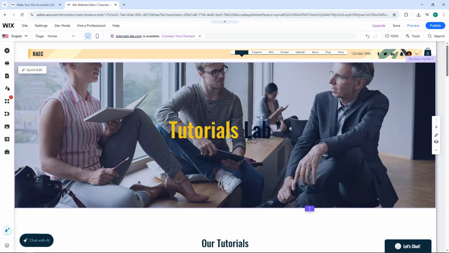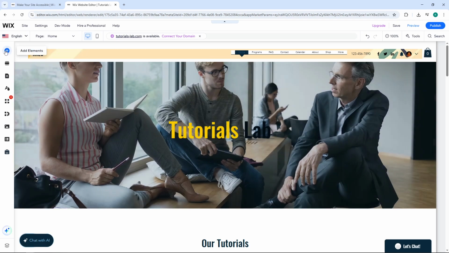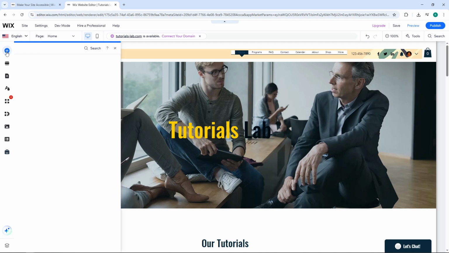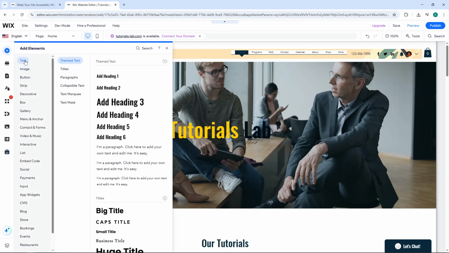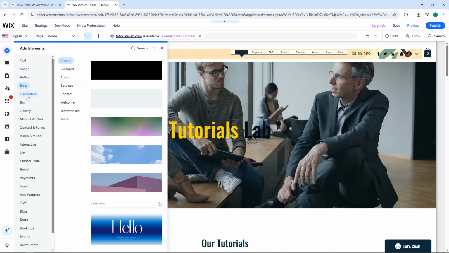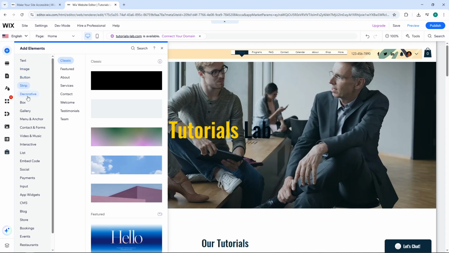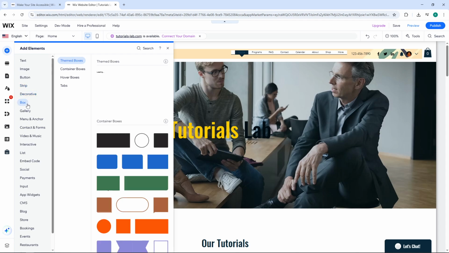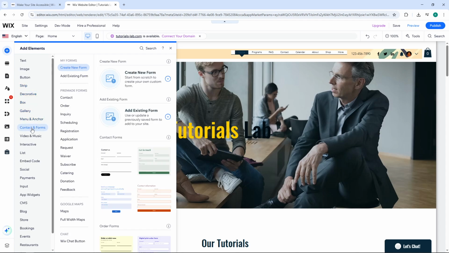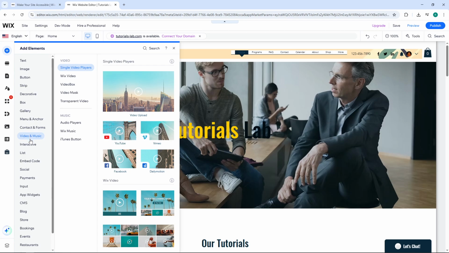Once the editor loads, you'll see the full layout of your website. Now, on the left navigation menu, locate and click on the Add Elements button. This is where you'll find all the building blocks you can use to customize your site's design and functionality. After clicking Add Elements, the menu will expand and present you with a list of all the elements available in Wix. From text boxes, to images, to interactive features, everything is organized here.